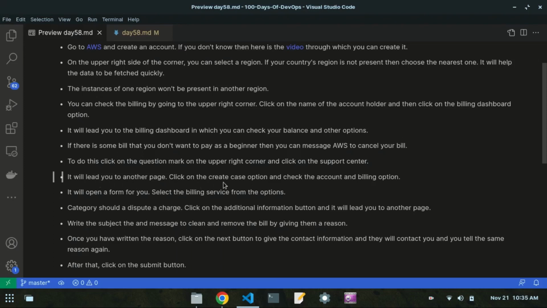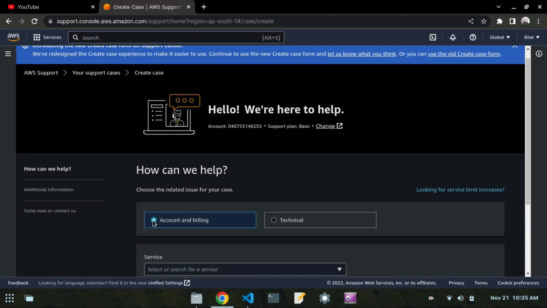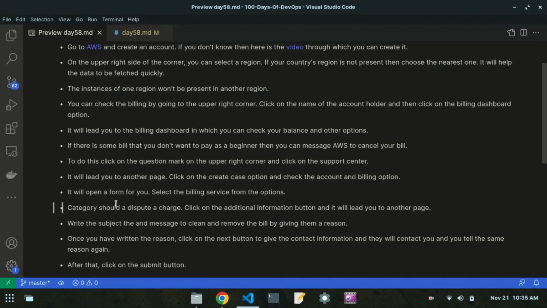It will lead you to another page, create case option, check the account and billing option. All right. So these are two options that you can click. So I will click on this account and billing. All right. So it will open a new form for me. So what I need to do is, it will open a form for you. Select the billing service from the options.